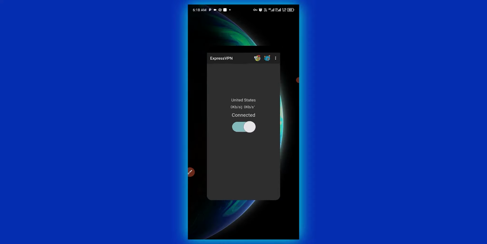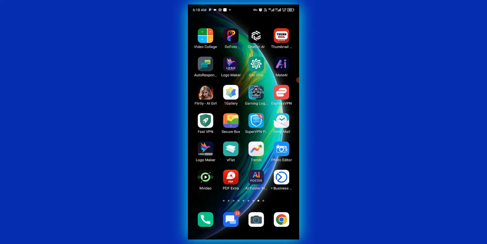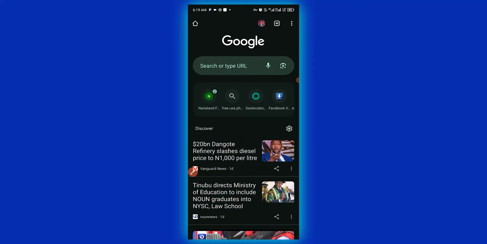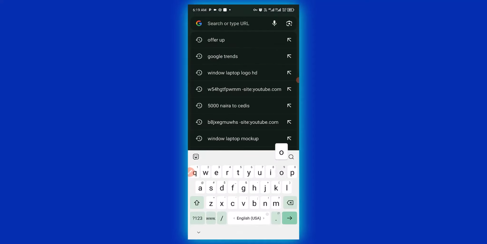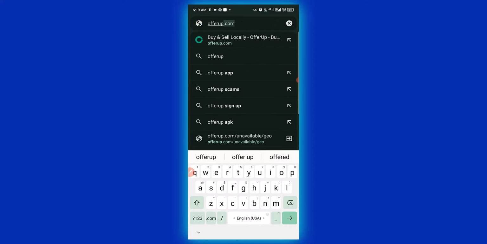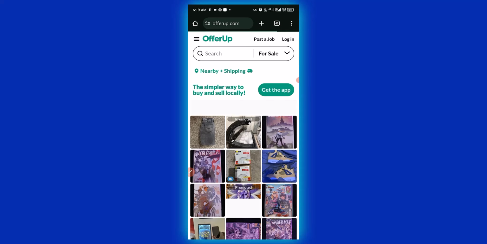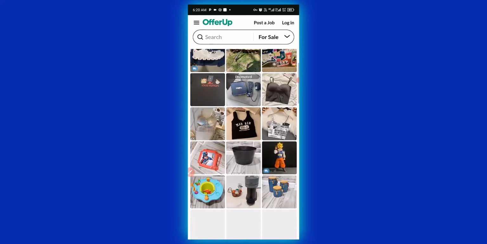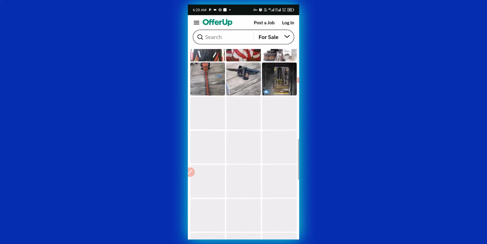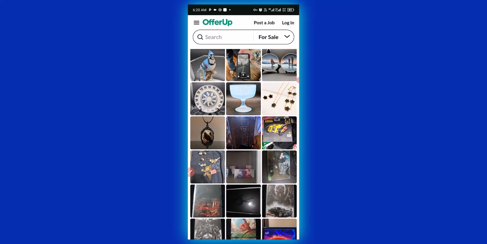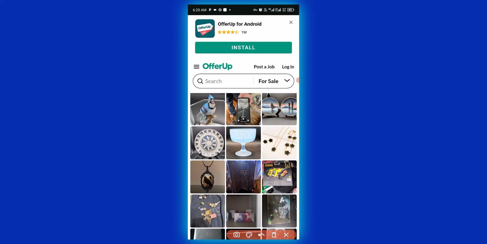We can simply exit from here now. Then we go back to our Chrome. Then we use the search engine again and type in offerup.com. Then we click on search. Now we have full access to the site. This is because we are connected to the United States internet. Now you can simply scroll down and see a lot of items on this site. Now, to browse items by category, you can simply click on this three-stroke icon right here.